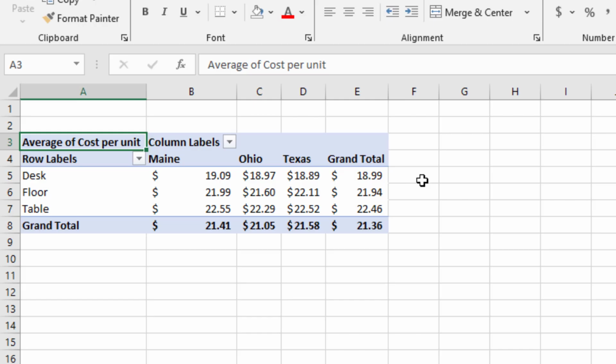Why is Maine costing more on average for each job than Ohio and Texas? I can see that the floor lamp, again, average is $21.94. So who's above the average? Texas. Texas is costing me $22.11. Why? Why is it costing me more? And why is Ohio coming in lower?